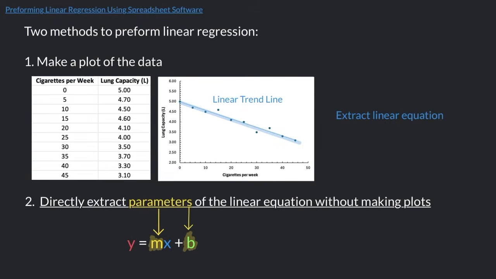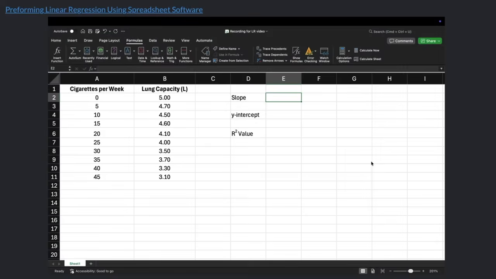Sometimes, we might only want to determine the linear equation without making the scatter plot. In this case, there is a quicker way to get the equation parameters using a few simple Excel functions. Let's begin with calculating the slope.